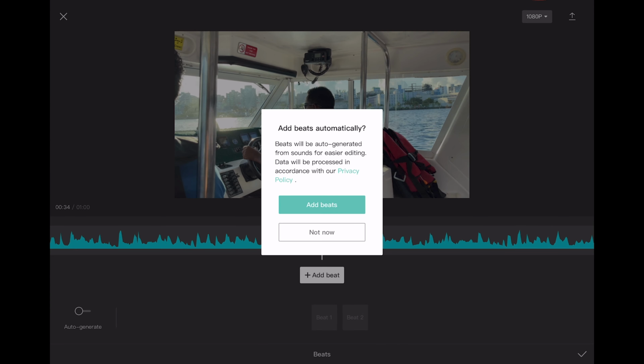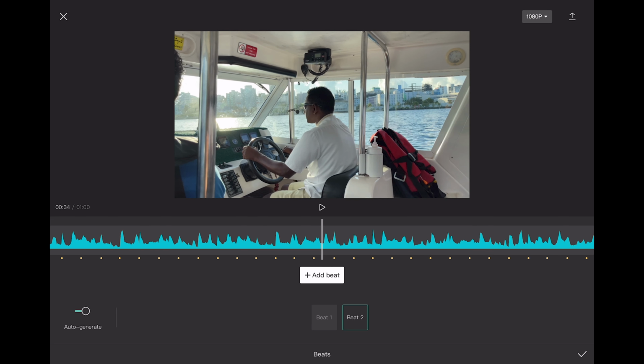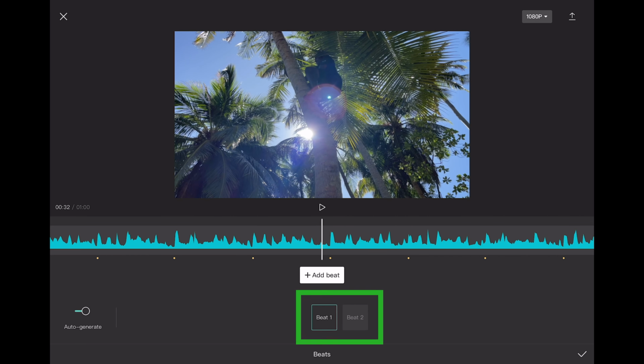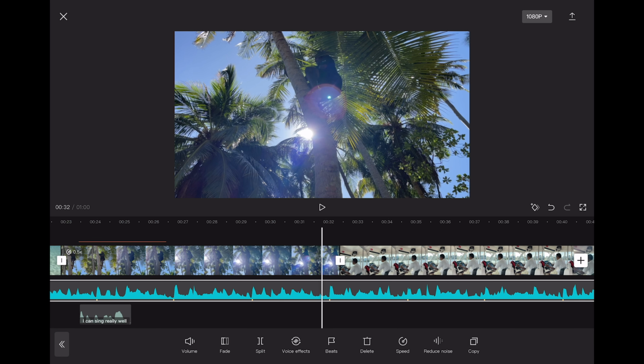Tap auto-detect and you will now get a row of yellow dots. Each dot represents a beat in the music. And notice that you have these two options below, beat 1 and beat 2. One is a faster beat than the other, so if you want fast cuts, then use the faster beat. Tap 1 to choose which beat you want to use.